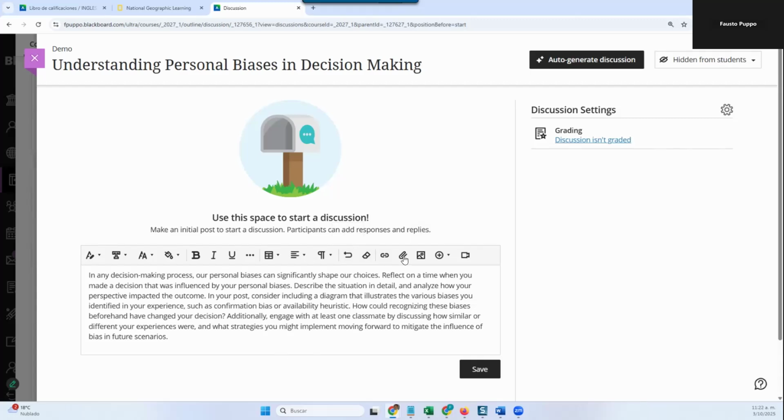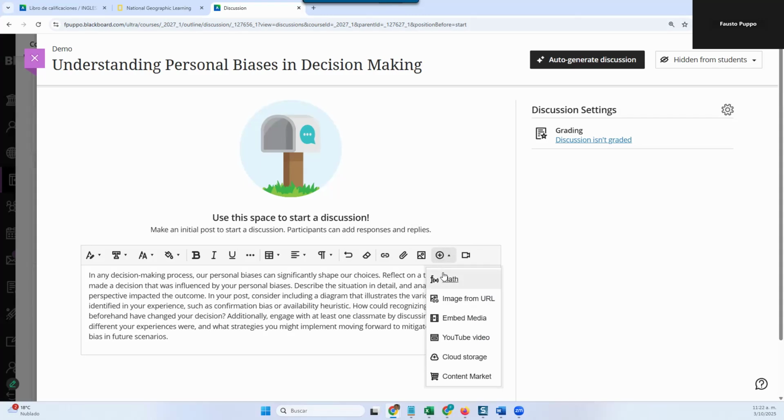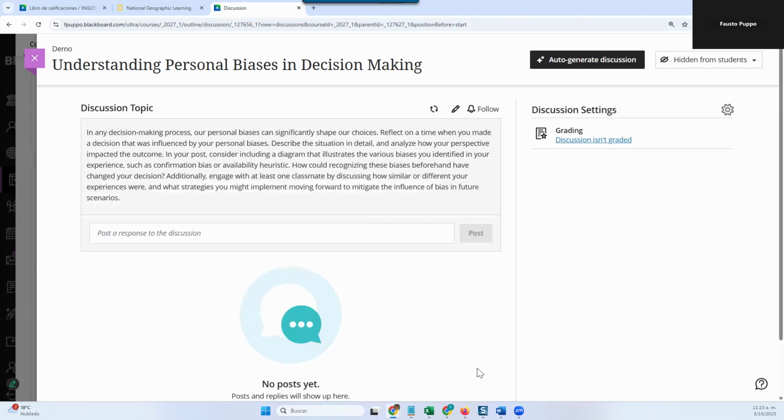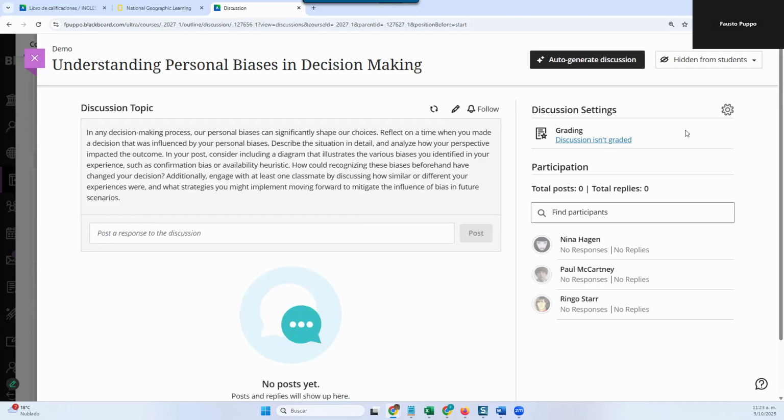You can attach files, add links, insert images, and as always, if you click on plus, you see what else you can add. Like if you're teaching a math course or related subject, you can access a math formula editor, embed media such as videos, external resources that have been integrated by your system admin from the content market, etc. Once you're ready, just save it and let us take a look at the available settings. Let's click on the little gear.